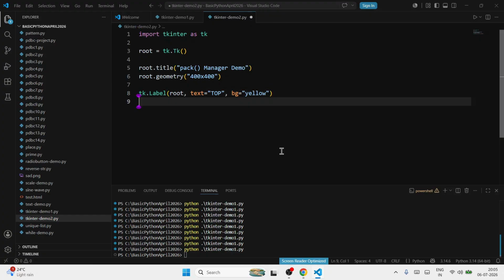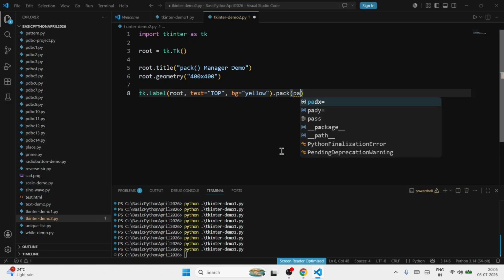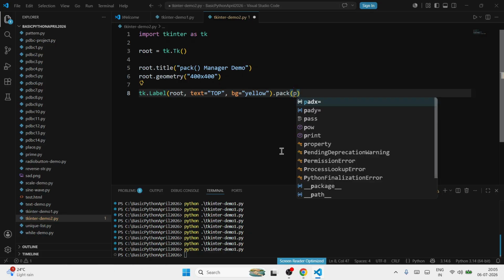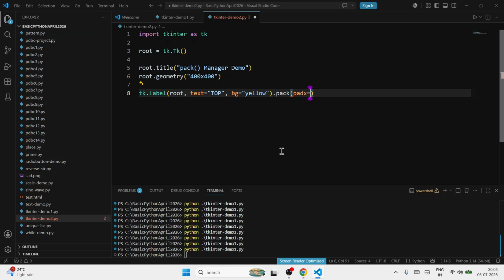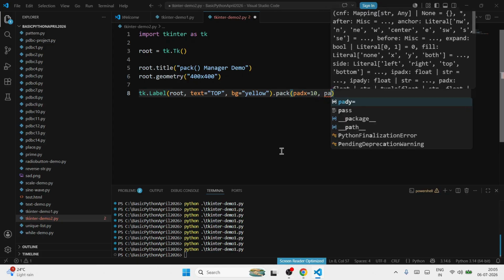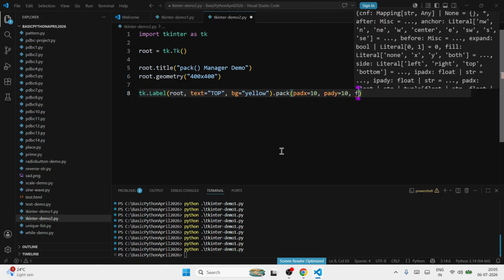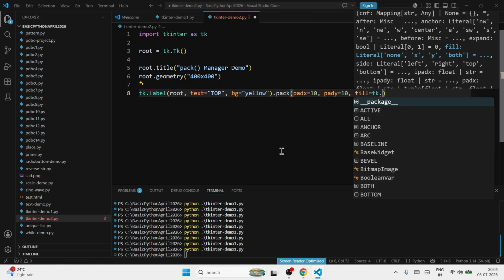And then immediately I'm calling its pack method. This way, pack. And by default it sticks to the top only, so no need to give side, isn't it? You can just tell the spacing, that is pad x, pad y. Is it necessary to tell the side? No. By default, the side is top. Only expand in which direction, that you can give by fill. Spacing I'll give pad x 10, pad y 10, and fill in the x direction.